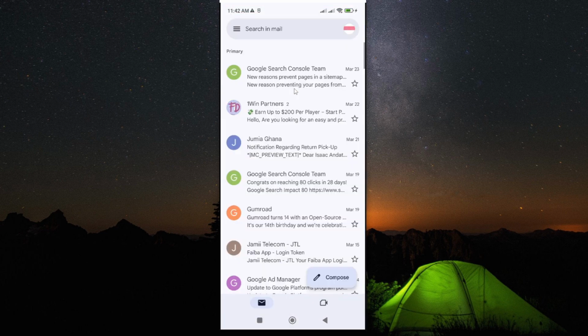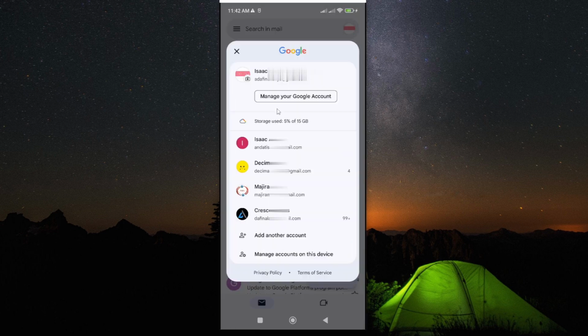So if you're just using a brand new account, you will see an option down here called create. But if you already have an email active on your smartphone, then to create another email account, you have just to tap on your profile, and your profile is up here. So if I tap on it, you can see all the Gmail accounts that I have on my smartphone.